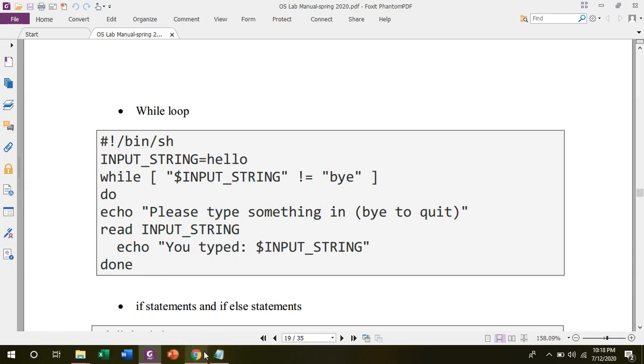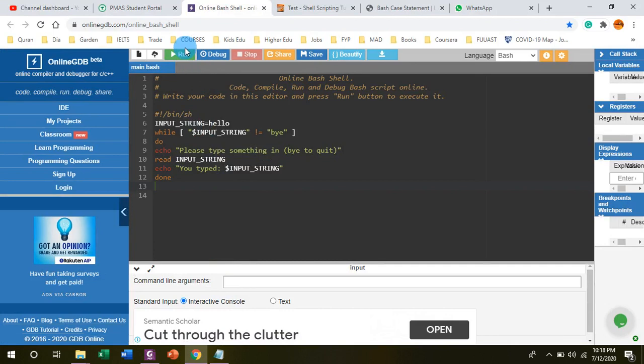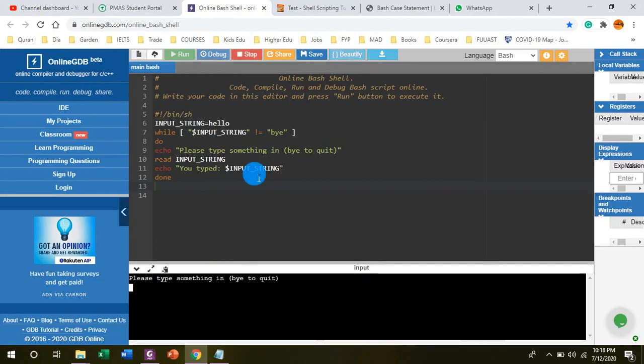Let's see on bash editor. If we run this code, hello, it will type again, you typed hello. Once I type bye, it will match with the while condition, that is input string testing string is equal to bye. Once it is equal to bye, it will exit from the loop.